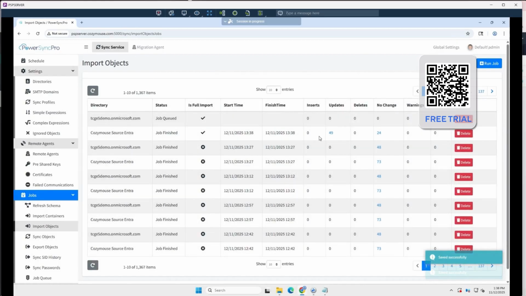And you'll see what it will do. You can see very, very quick. You can see it's updated 49. If there were new things happening, like new users, new machines, what have you, they would show up in here as well as the insert. Now that obviously runs on a schedule as well.